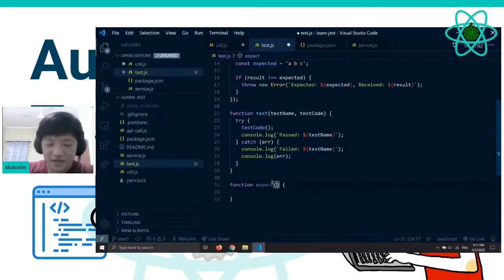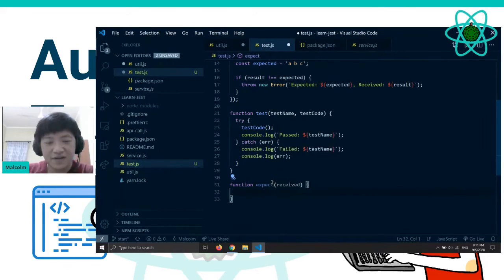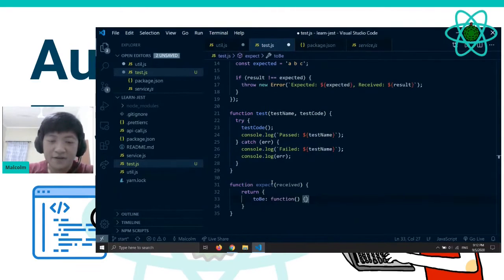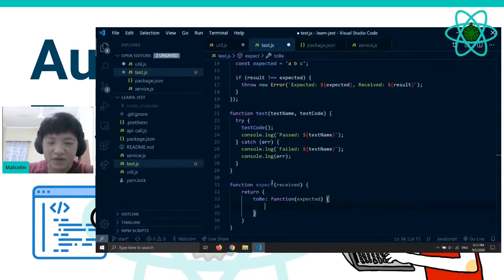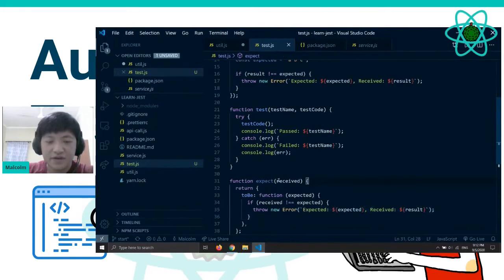Expect is a function that receives one parameter that is called received. Okay, then it will return an object. So this object will be a list of functions that the user can use. Now we're going to return one function called toBe. Okay? So toBe will receive the expected value, and then here is where we write the code. So I'm going to be lazy. I'm going to copy this and put it here, and then when received is not equal to expected, throw error. Okay, now we have this expect.